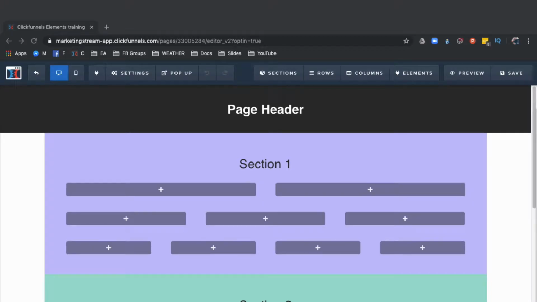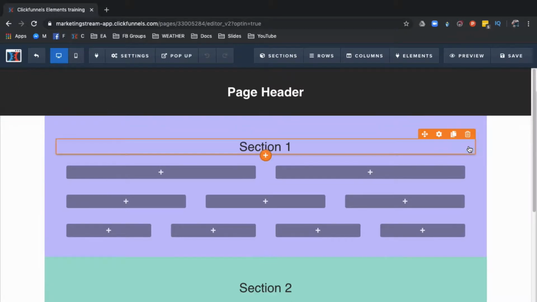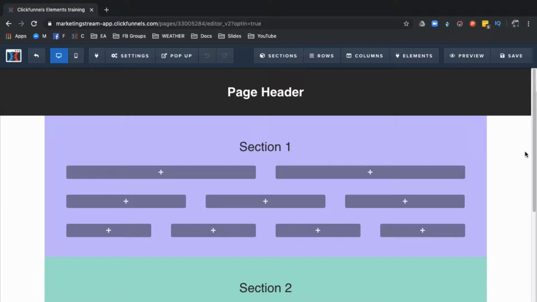Alright, so we're going to start with a simple page that I've created here. This is just a simple page using the editor. You got a couple of sections in here. You can see this page header section, and then we got a blue section down here. Just something I like to use to kind of show you how the editor works. So today we're going to work with elements. Now these are the pieces you can find right up here.